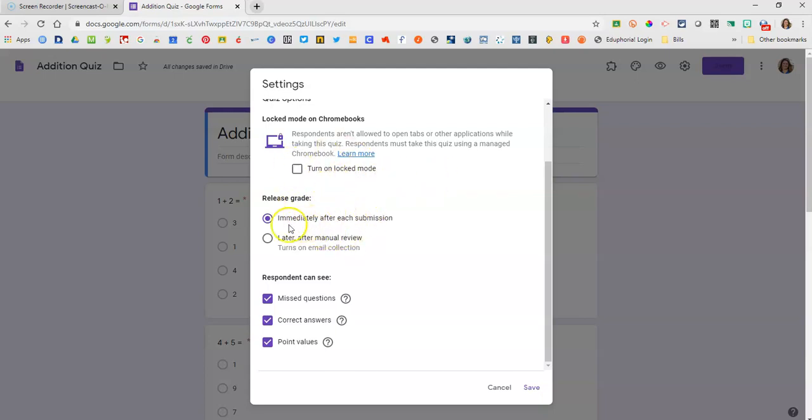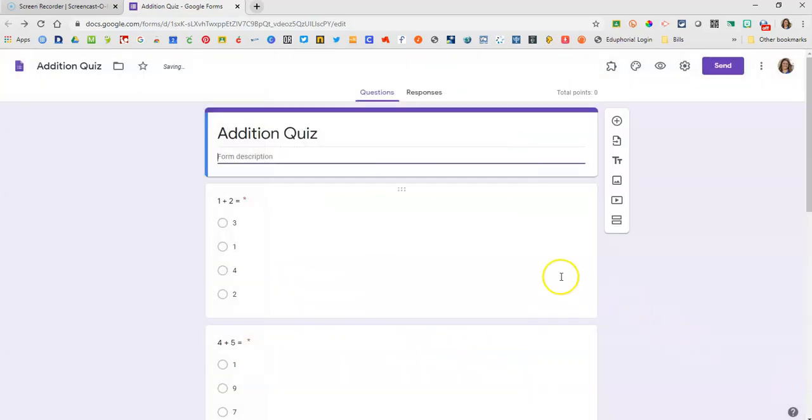Do you want the grade immediately sent after each submission? Do you want to manually review it? If you have short answer questions, you might want to manually review it. But as far as this one, it is multiple choice, so we can do immediately after submission. And then you can change all of these if you want to see the missed questions, the correct answers, the point values. I would suggest if they're going to be able to redo or resubmit for a better grade, uncheck correct answers. That way they don't get the right answer and they can go back and resubmit it. So I'm going to go ahead and click save here. But we're not quite done.